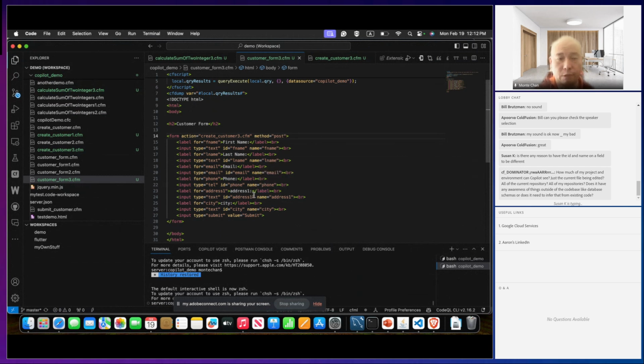Were you talking about the address one earlier? I believe I noticed the name and the ID were different, so I corrected that, if that's what you were referring to.